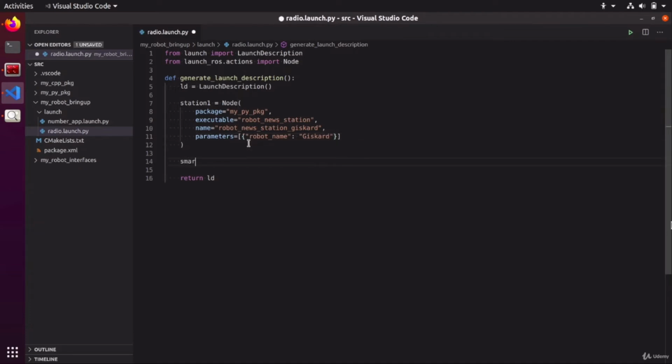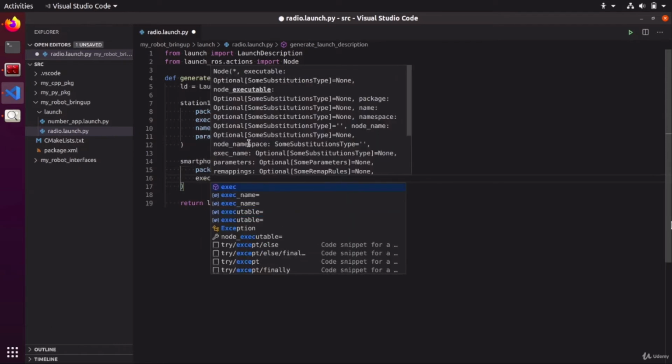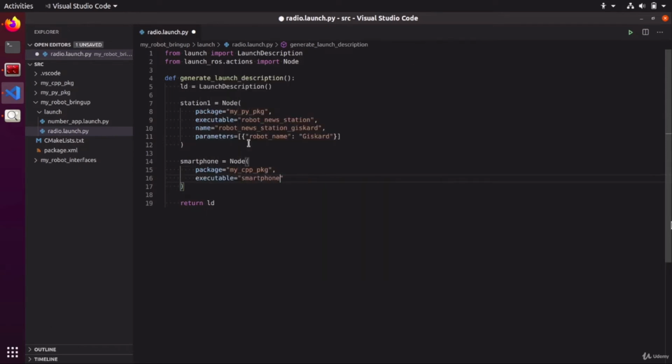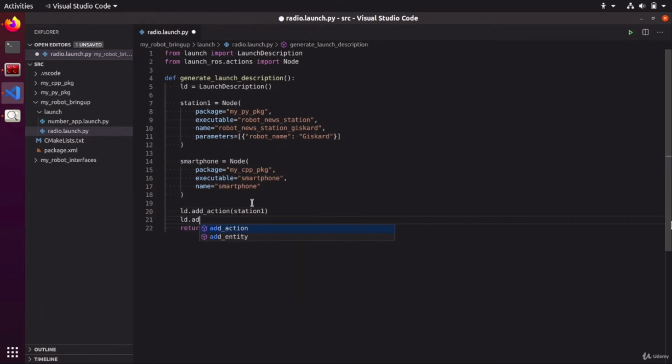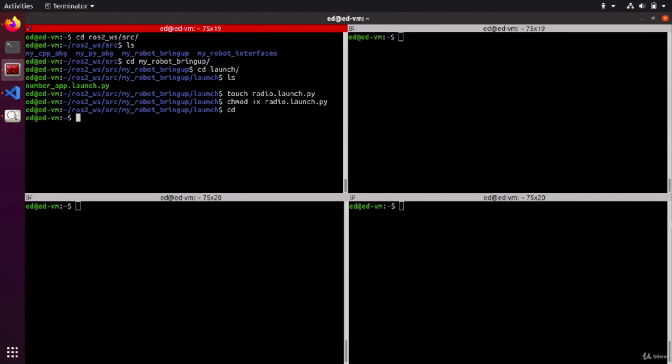We have now the smartphone node. Smartphone will be a node with package my, let's launch the C++ one, executable, which will be smartphone. And actually, we don't need to change the name because the default one is smartphone. But you can still, if you want, use name smartphone, just to be sure. So we add the add action. We add the node station 1 and the node add action smartphone. Great. So let's first try that.